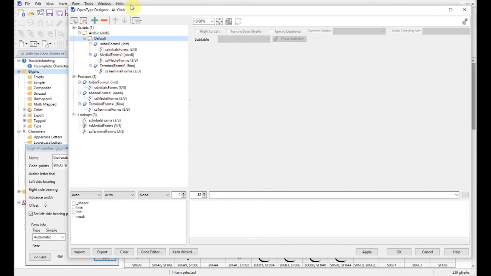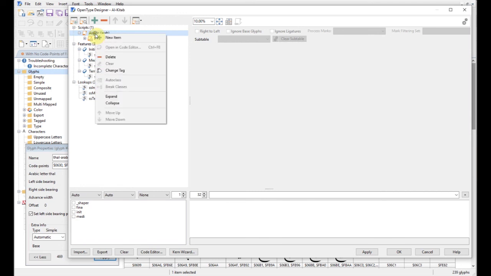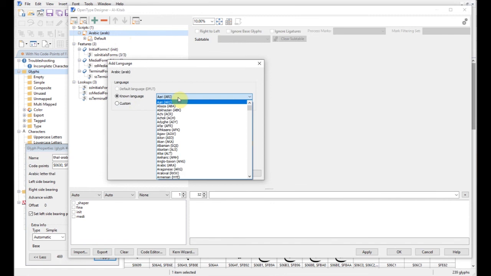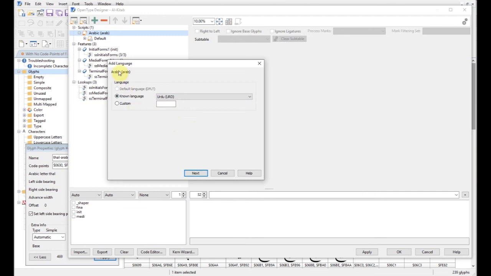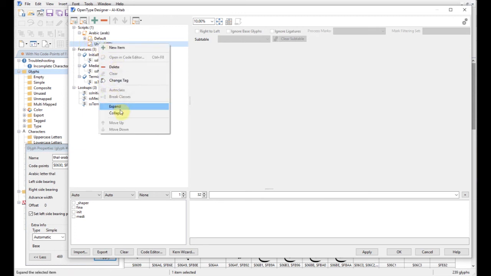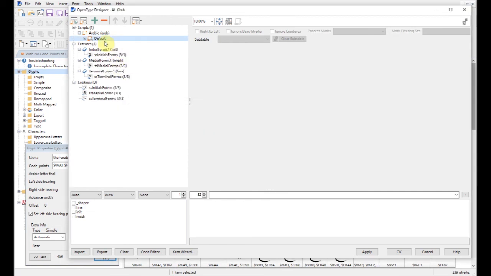So you can add multiple languages. Meanwhile I'm here, I show you. So this is Arabic, right? So you can add new item and you can add Arabic language or any other language. For instance, this is Urdu, right? So you can add Urdu features also in your language. If you have created the lookups or features, you can add the Urdu features in your language. So this will be a multiple Arabic script like font. So we will talk about this one later, but I was here so that I showed you. Okay, so remove this one.